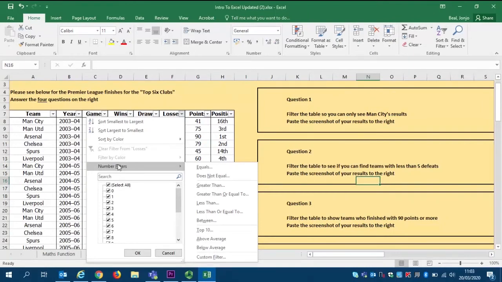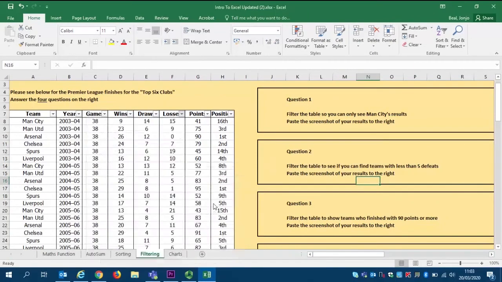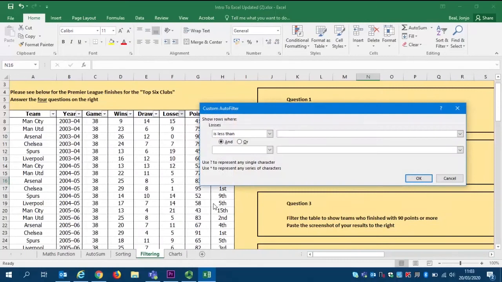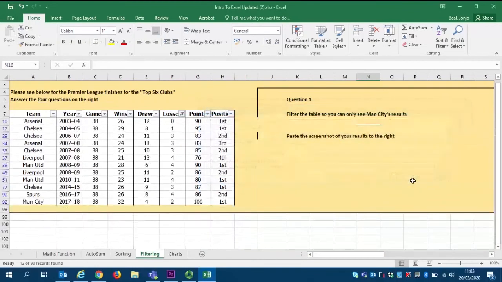So we wanted less than 5 defeats, so I'm going to choose less than. And it will come up with a custom auto filter, which if you progress through these videos and get onto mail merge, you'll see something similar for the mail merge as well, wherein it's going to ask us for some criteria. So we want it to be less than 5. So if I press OK, you can see we've got all the ones that have none, 1, 2, 3 or 4 defeats.